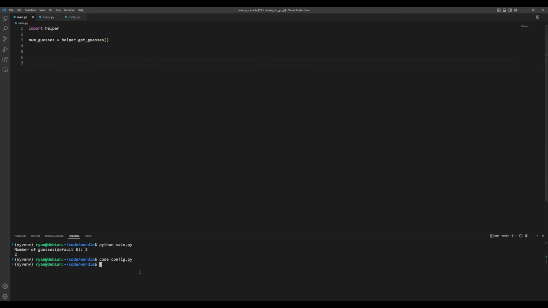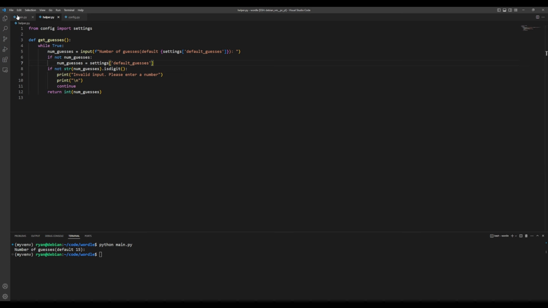So now, if we go into our configuration file and change this to 15, let's say, and we run main.py, now it'll be default 15, and if we do nothing, it'll be 15. Let's change it back to 6, just because that's what the official game does. Cool, so the guesses function is done, so we can get the number of guesses the user wants.